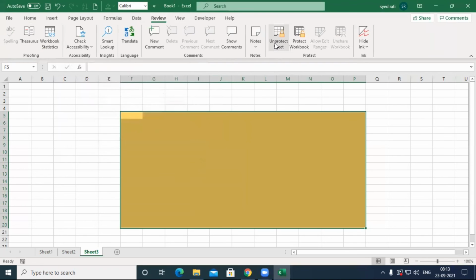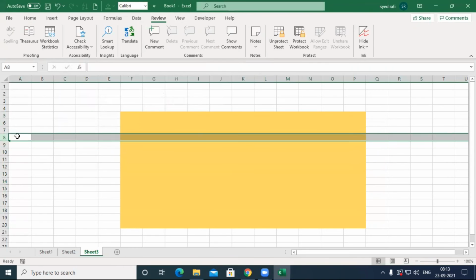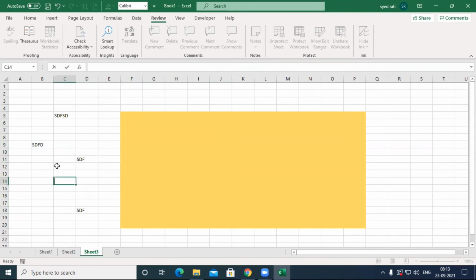What happened? You can't type anything here, but you may type here. In real time, I will show you where we use this. And you must concentrate on a small point here.